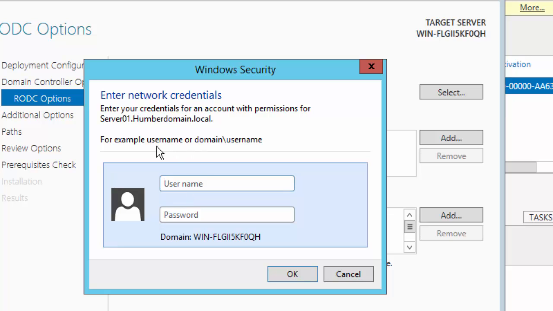What is it asking first? For example, enter your credentials for an account with permissions for server 1. Who is server 1 in our case? DC. Is this the same error message you're getting? No. What message are you getting?